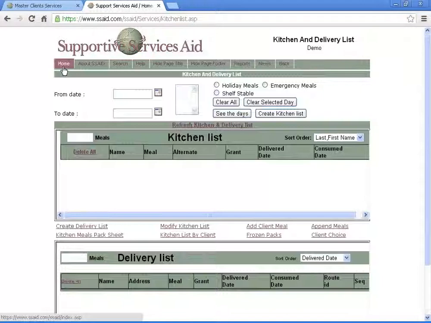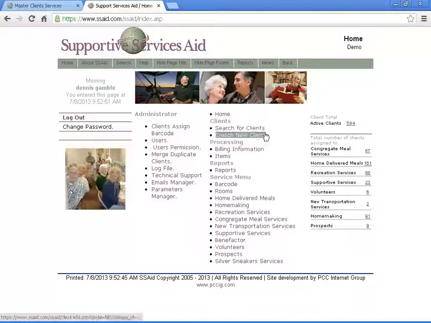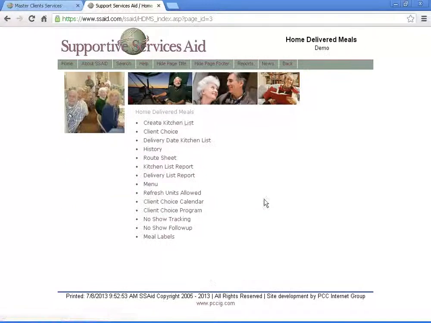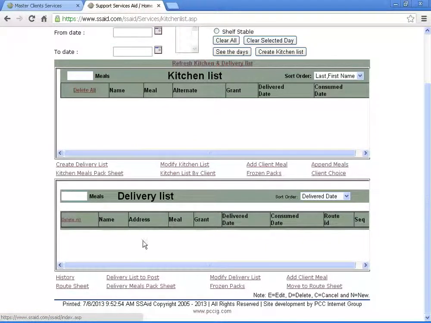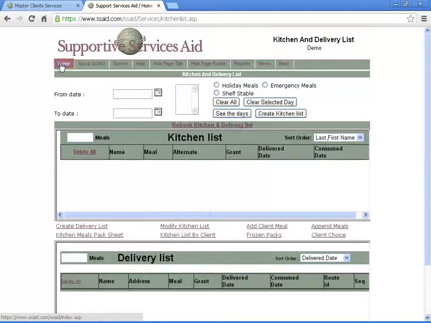So right now we went through creating the meal, creating the client, creating a home delivery meals client, going through the daily cycle, creating a kitchen list. From the kitchen list, we look at the reports, what meals are being created in the kitchen. The kitchen now has got them packed up and ready to go to deliver the route sheets to the drivers. The drivers deliver the meals, they come back and they post it, and we're complete.